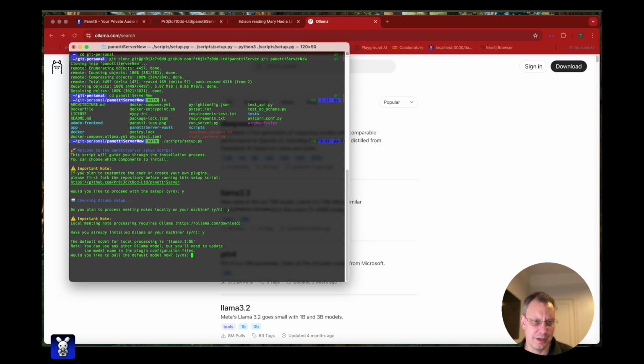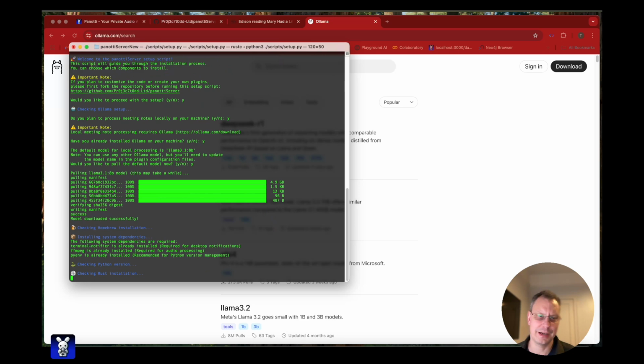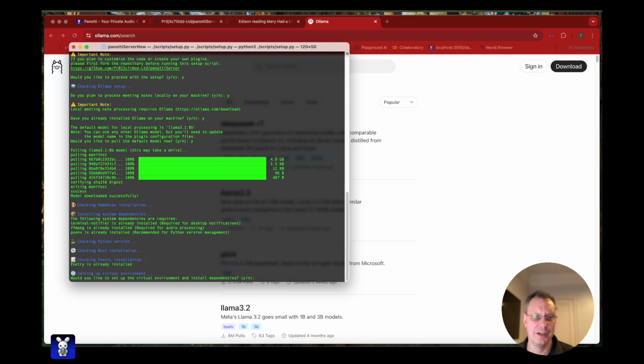So it says, do you want to use this default model? I'm going to say yes. And it's going to pull down the default model. On mine, it went really fast because it's already installed. The next thing it's going to do is start checking for other dependencies.